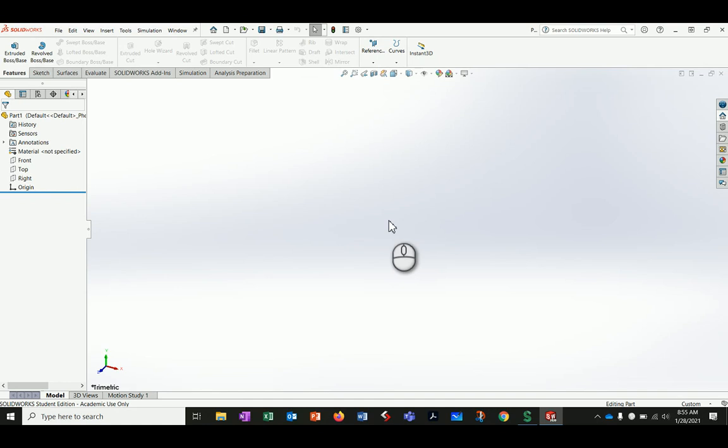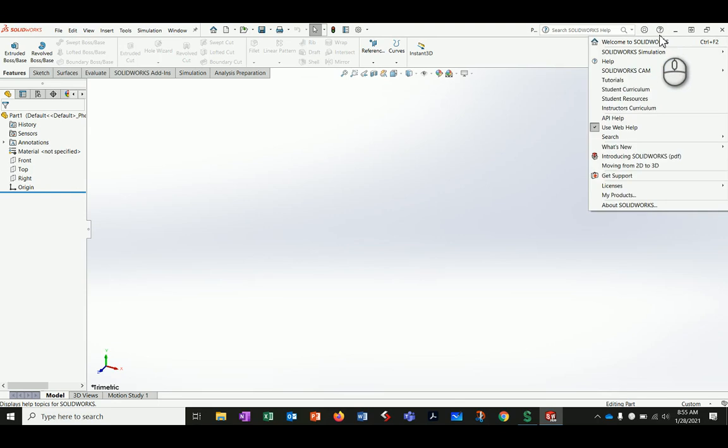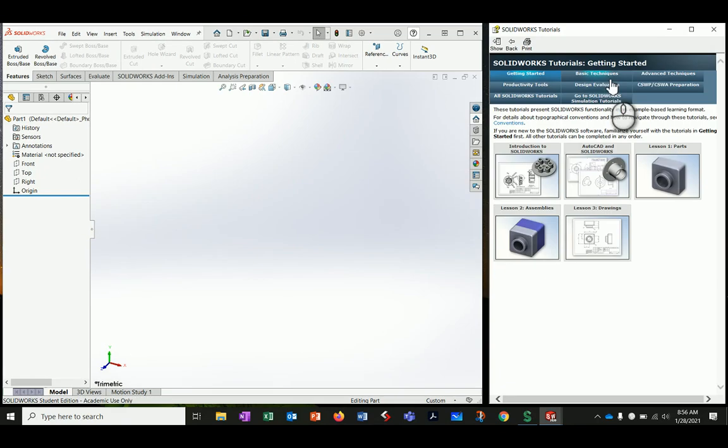So SolidWorks has a whole host of tutorials. If you click the question mark up in the top right corner there, it drops down this help menu, and one of the options there is tutorials. Look, and the beauty here is that there are tutorials on almost all that you would need. You can see that it's broken down into getting started, basic techniques, etc.